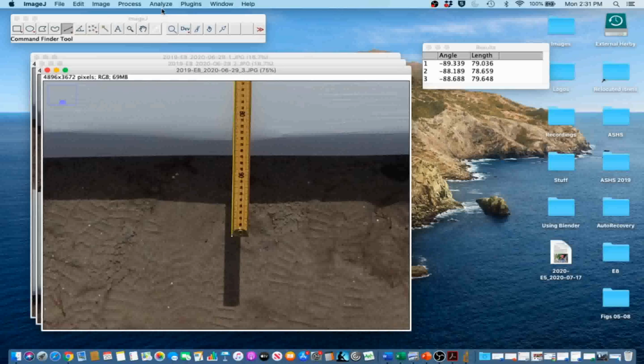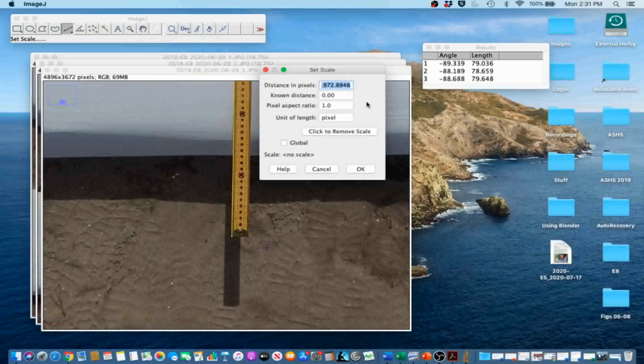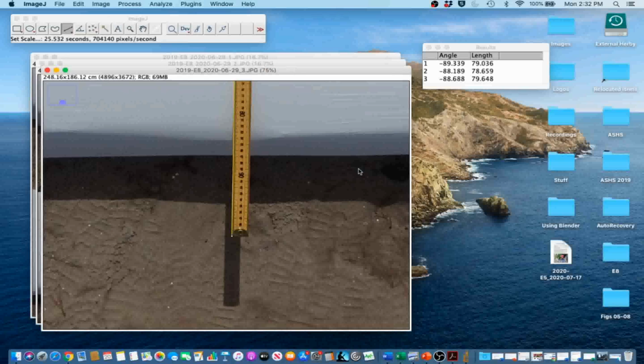Then we're going to go to Analyze, Set Scale. We're going to change the known distance to 100. Unit of length to centimeter. We're going to leave global unchecked in this case, because when we check the global box, it makes the same scale apply to all the images after this one until ImageJ is quit or a new scale is set. In this case, we're going to be scaling each image individually, so we're going to leave it unchecked. So we're going to click OK.